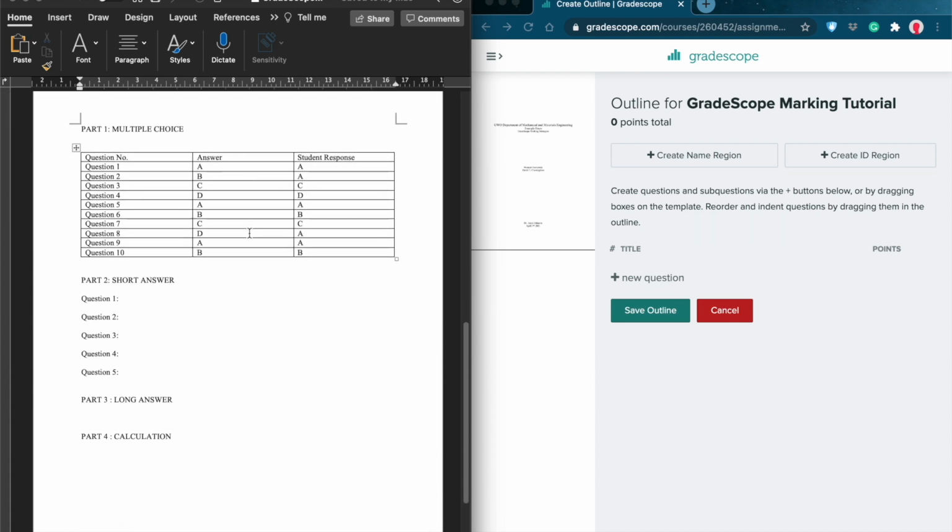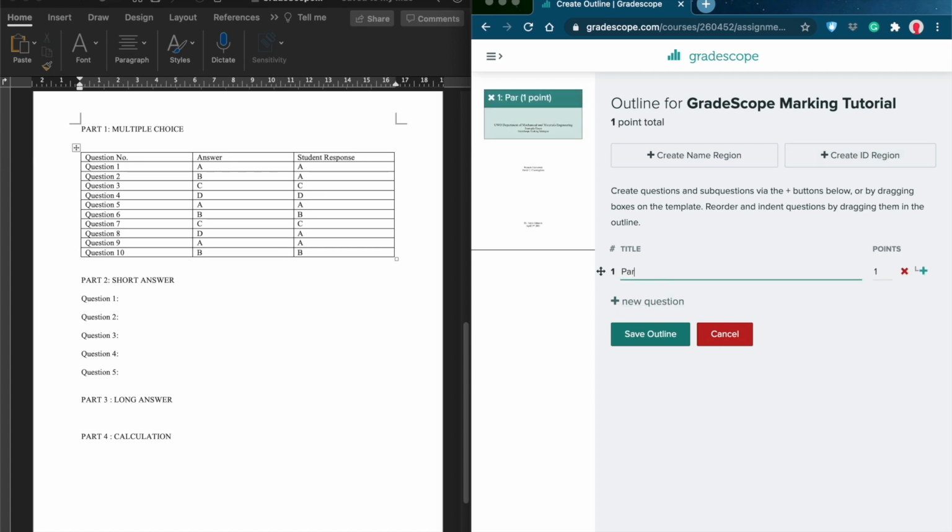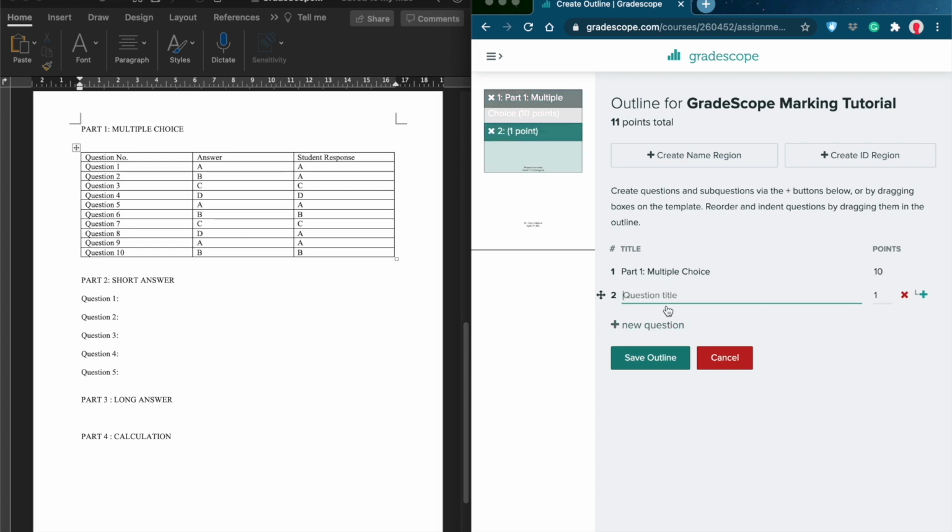So on the left you can see here I've just got a really generic outline, and this will just act as a placeholder. Now you can create name and ID regions, but generally for exams I find that they're not particularly reliable, as they require a common format amongst all of your students' exams. But the main part here is really I'm splitting up my individual components of my exam into multiple choice, short answer, long answer, and a calculation-based question, so we can go through an example of each. Setting up the GradeScope marking rubric is a little bit different in each context.